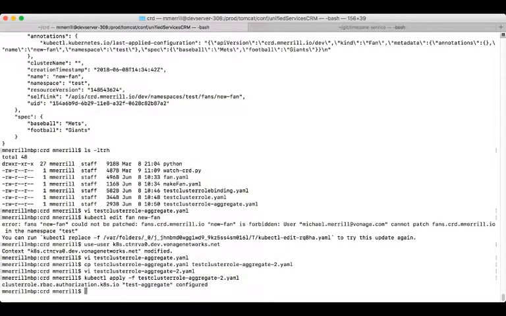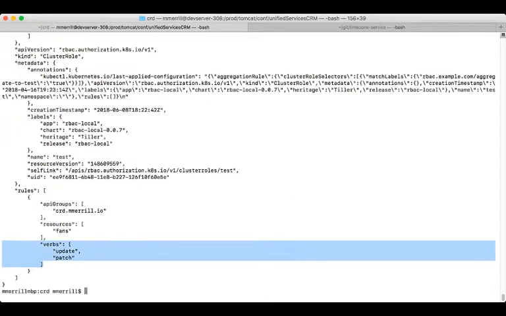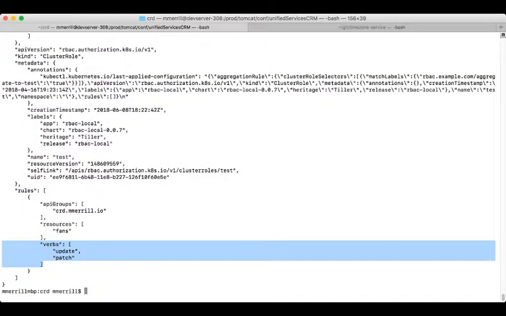What should happen is if I look at the kubectl get cluster role on test now, it should have the patch and the update, and it does. So you see that it got updated dynamically. You saw that, and it's got this one and fans. Interesting, in that I don't see the other ones.